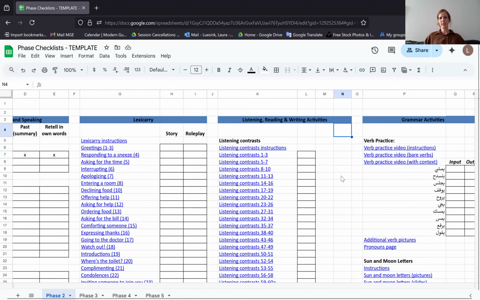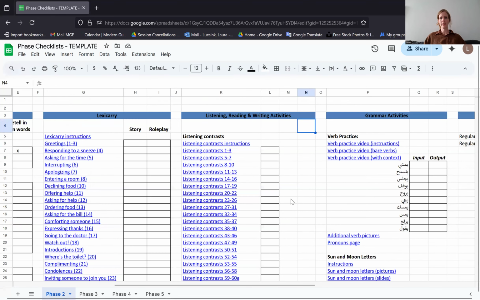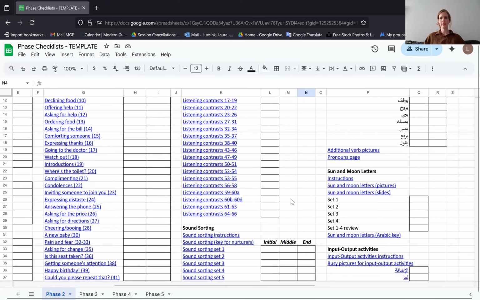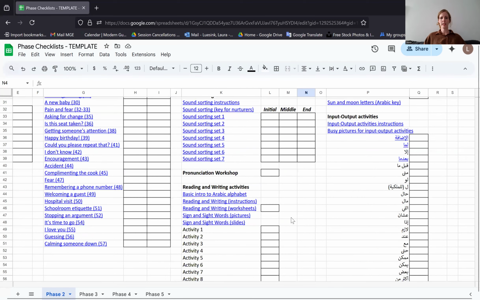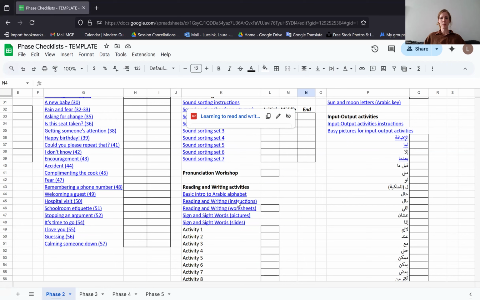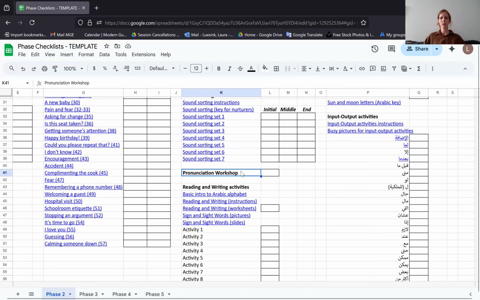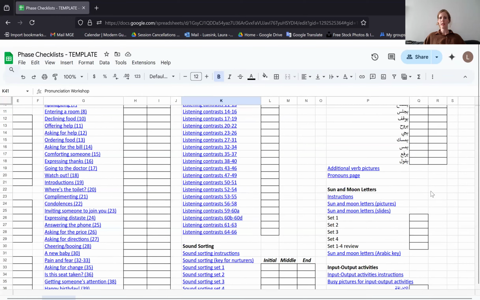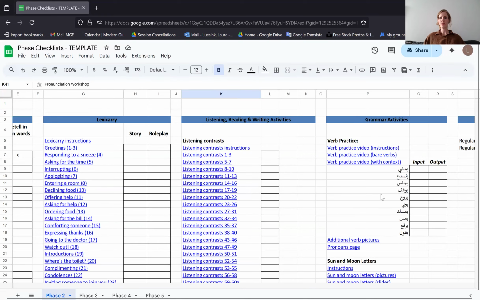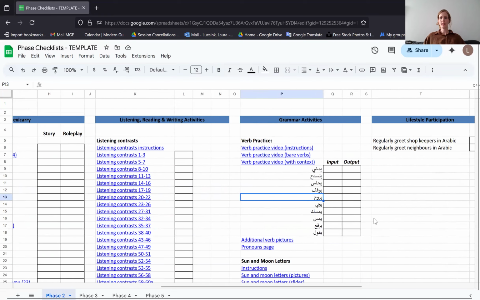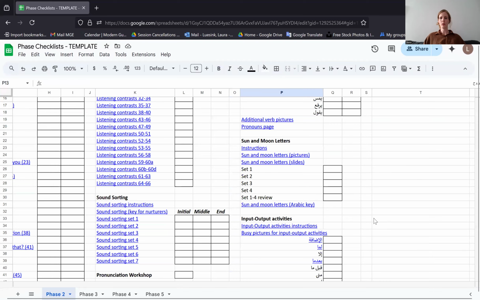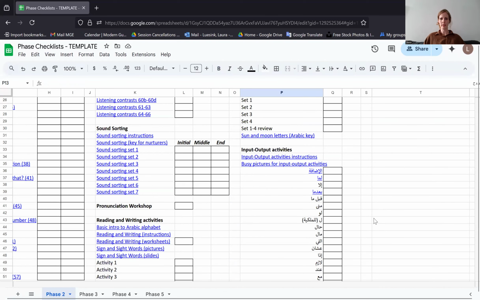So for the listening, reading, and writing activities, there are different resources. And here are also instructions on how to start reading and writing with GPA. You also see the pronunciation workshop here, which you can do from phase 2 or up. And then the grammar activities. You see the verb practice, the sun and moon letters, but also the input-output activities.